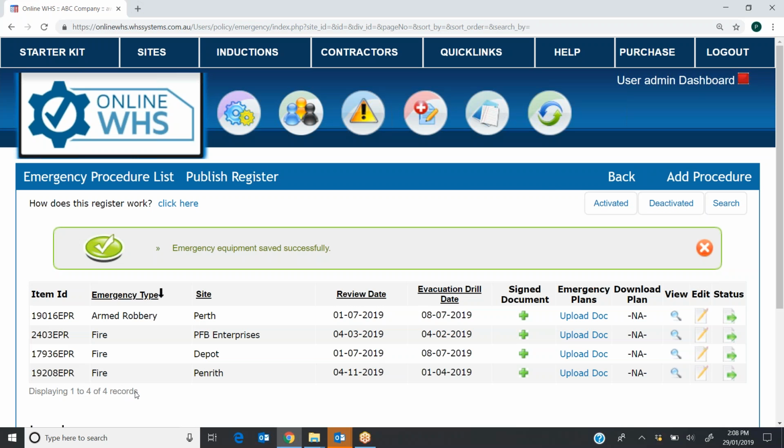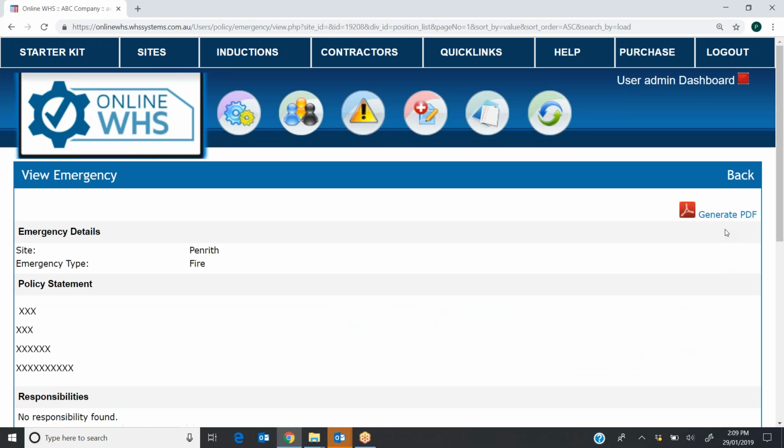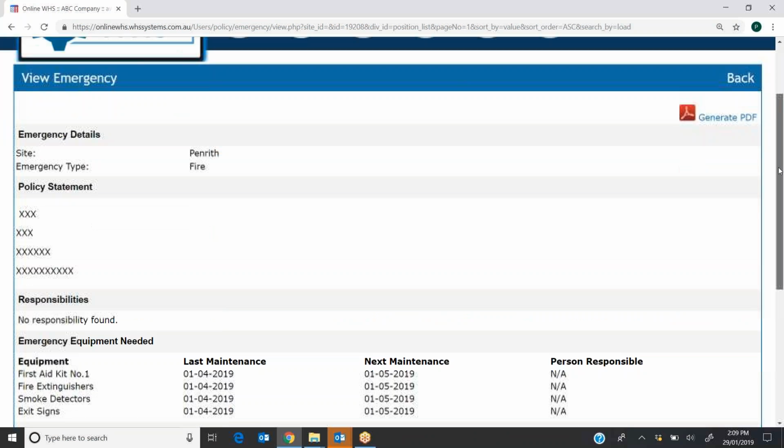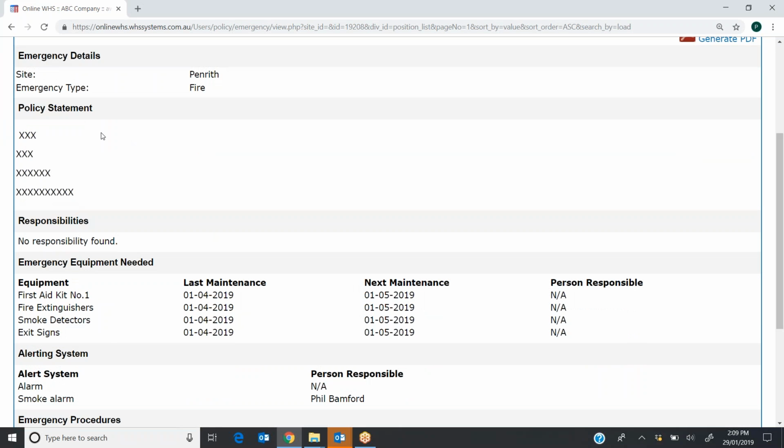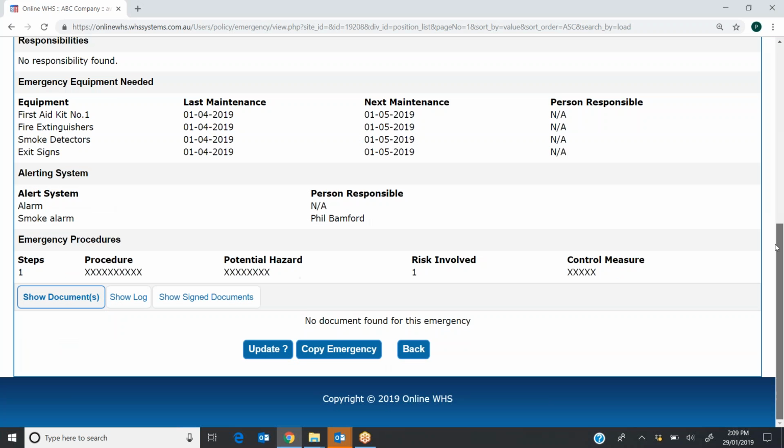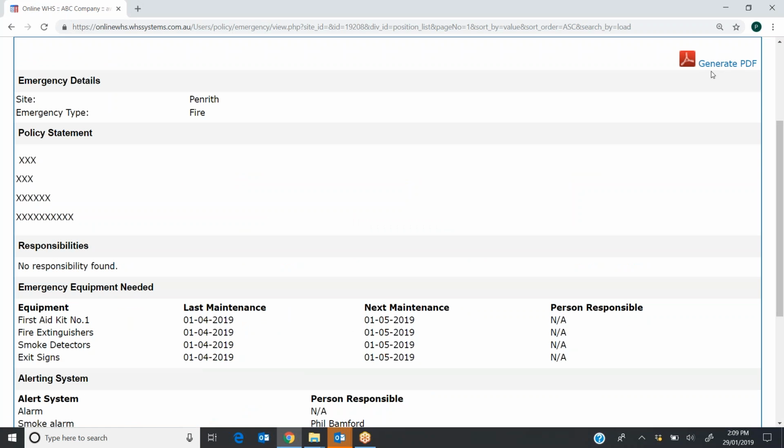So if I go to the one here that I just created, if I go view, you'll see that it's actually created a document. You've got your policy statement, you've got your emergency equipment, you've got your alerting system, and you've got your emergency steps down the bottom. You can generate that as a PDF and print it out, stick it next to the procedures and processes or on the walls or wherever it may be that you want to. But this is emergency responsibilities here.